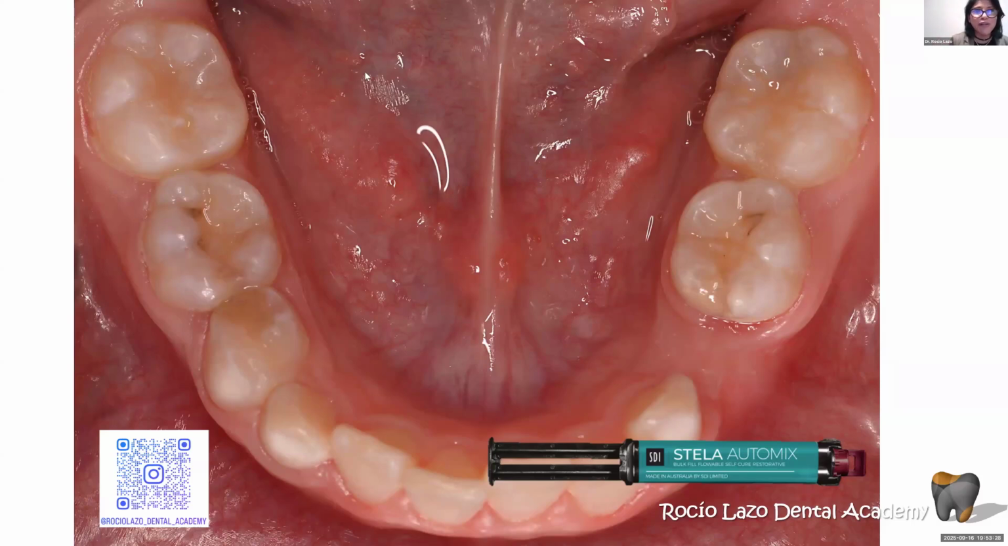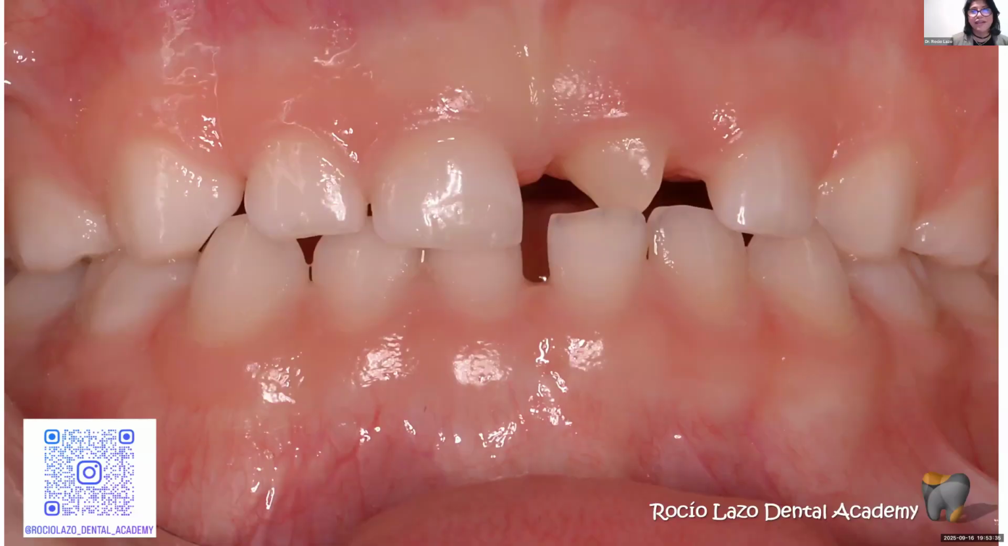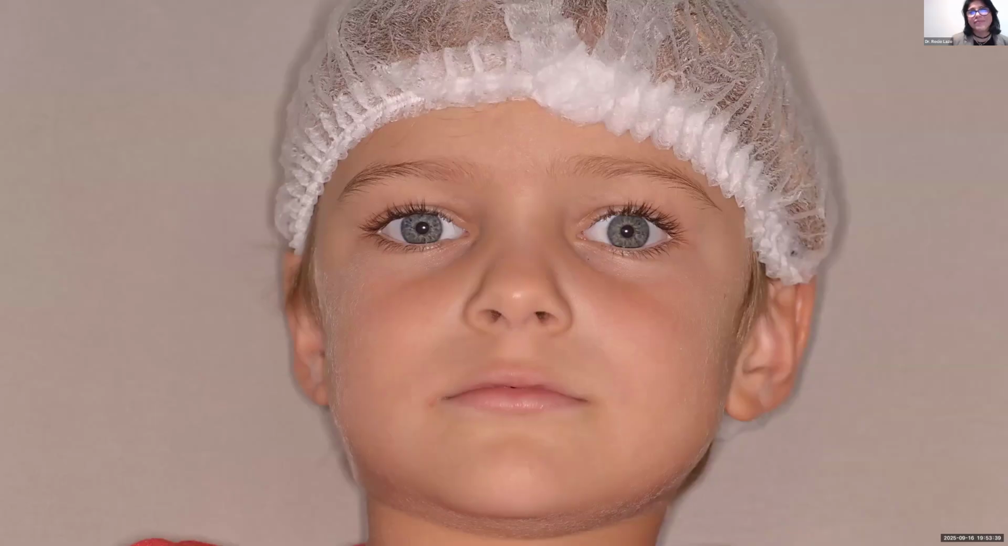And Stella is so flowable. Look, it's a perfect fill. In the case, for example, of this kid, look, a supernumerary. This kid was so sad. He said, I don't want to go to the school.